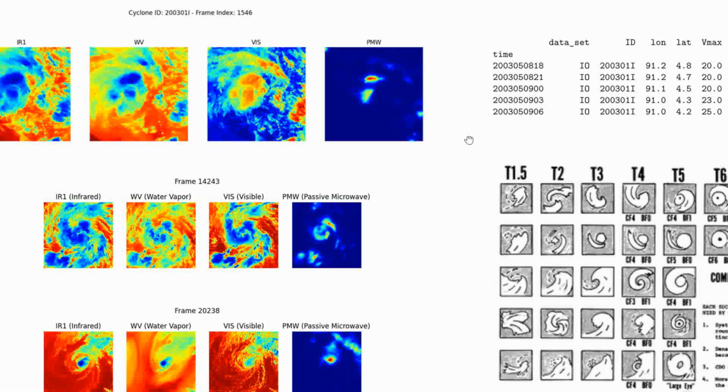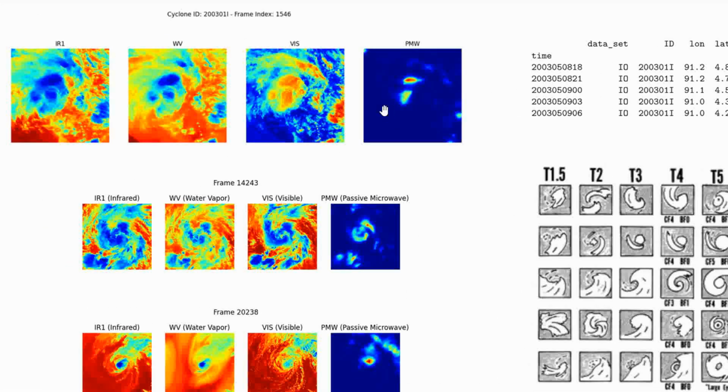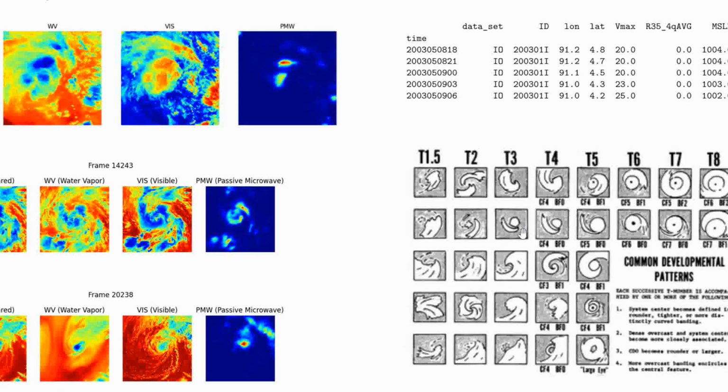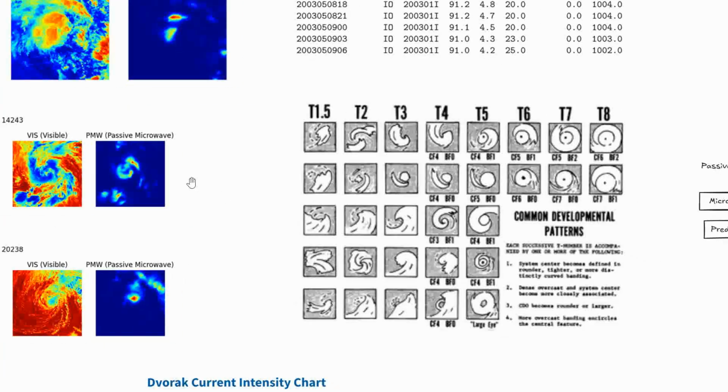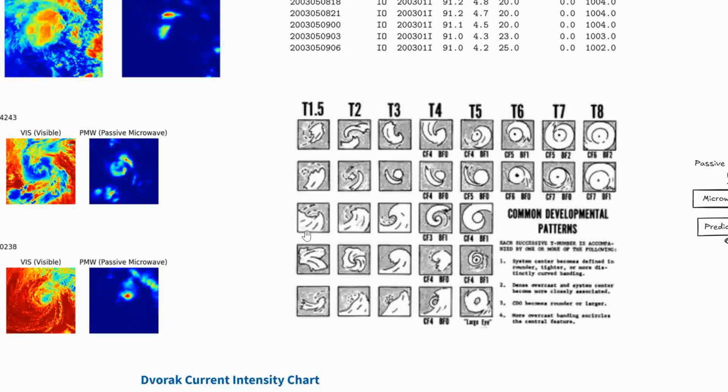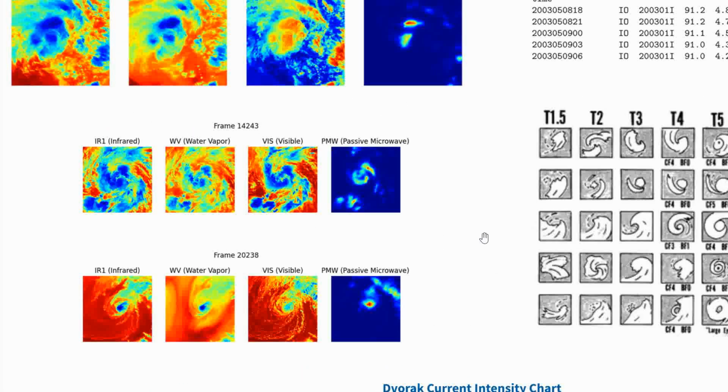Each timestamp has its 4 channel image. You can see this is the infrared, this is the water vapor, this is the visible spectrum, and this is the passive microwave. Each channel shows a different variation, different details of the storm. The Dvorak technique considers visible and infrared channels, because this shape mapping used to happen manually. These shapes can be identified, but you need to be an expert in this.